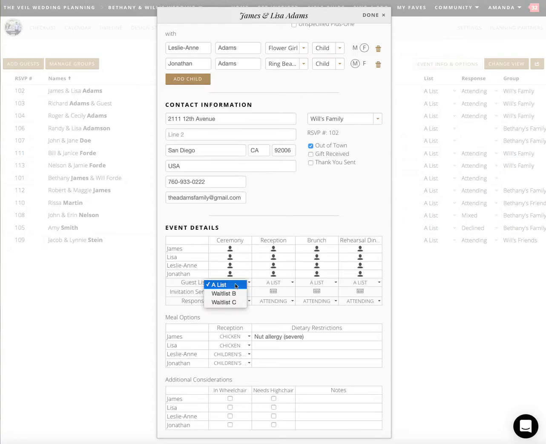This A-list, B-list, C-list, I really don't have a lot of brides that use this. Basically, if you have like 100 people you can invite, but there's really like 200 people you want to invite, you can put the rest on the B-list, C-list, and as you get RSVPs back and seats open up, then you can pull from that list.